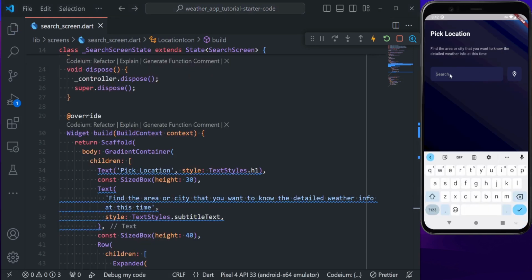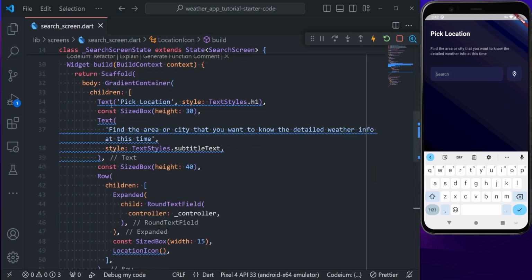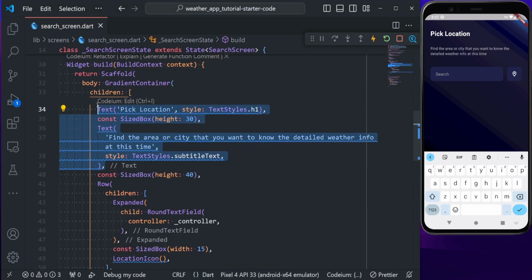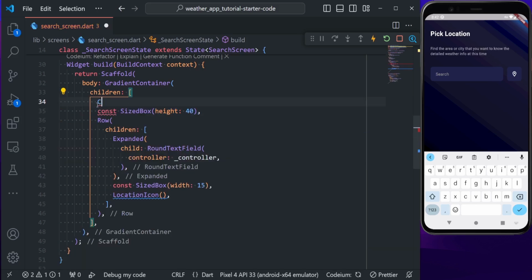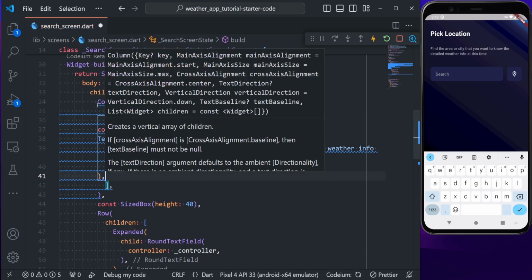So now that we have our search text field and also location icon, I also want to center my pick location and this other text. For that, we need to wrap them inside an align widget. So maybe we need to put them inside a separate column. So let's define one. And inside the children, I'm going to put my widgets.